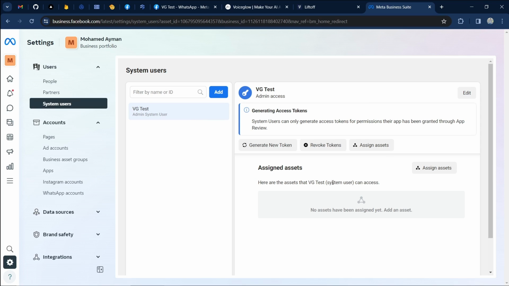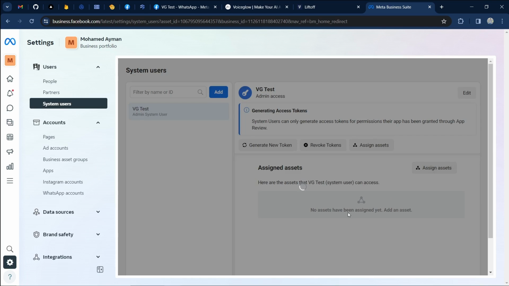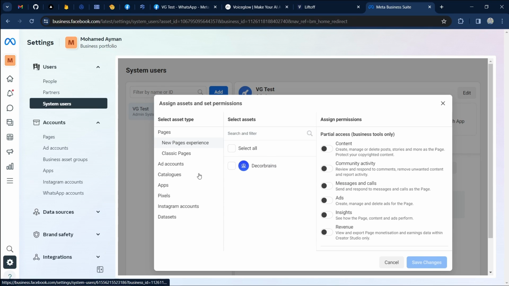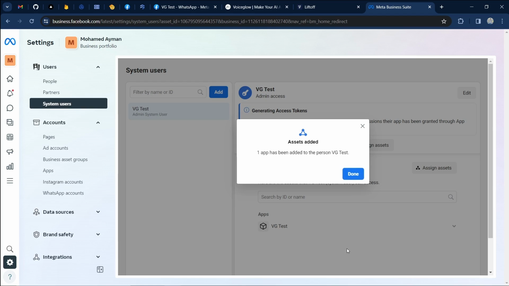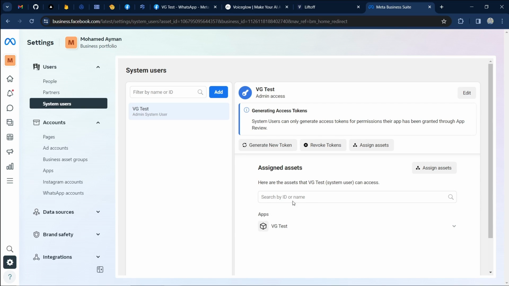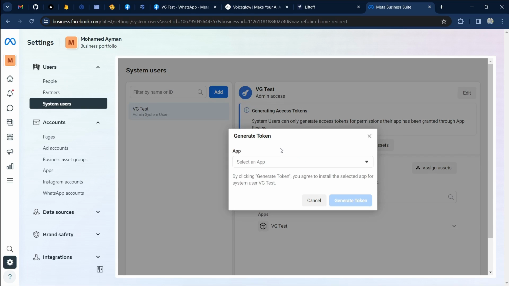And once that is done, you have to assign the assets to that user. So basically you go here, assign assets, and then go to apps, and then the app that you just created, which will also have the business, the WhatsApp business account, the WhatsApp business number that will host the agent, and then you select that and then save changes. And now since you have added the asset, the only thing left is the token.